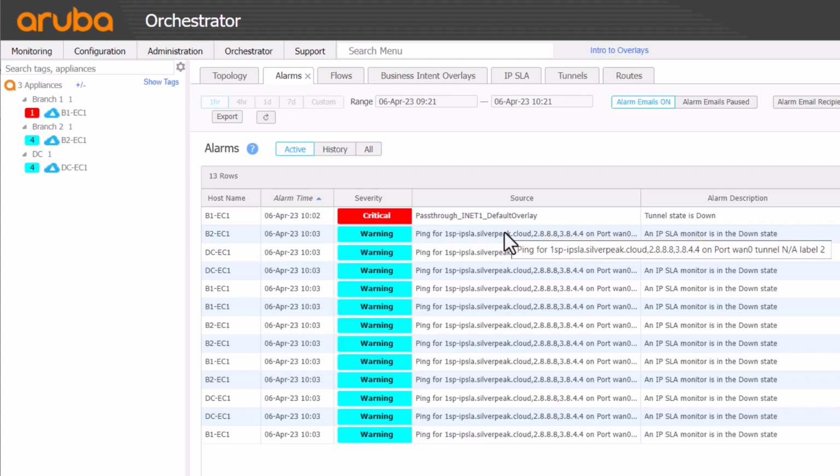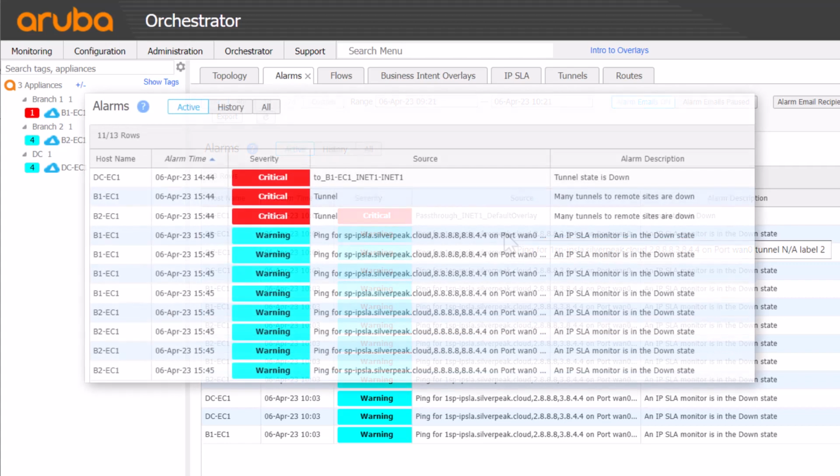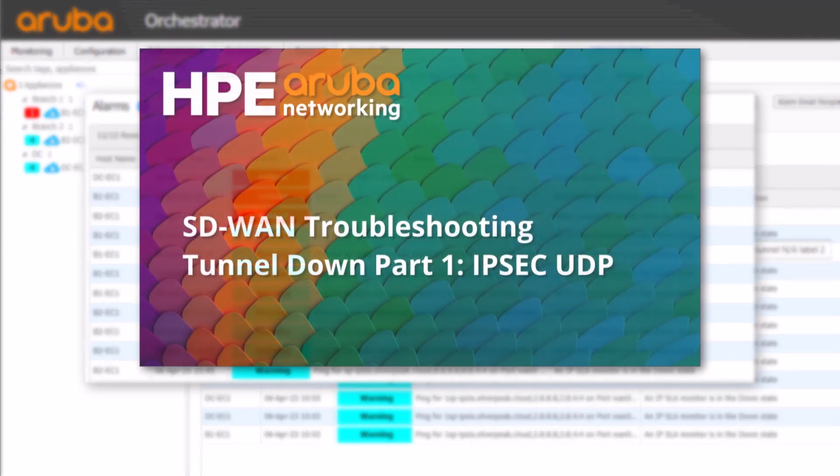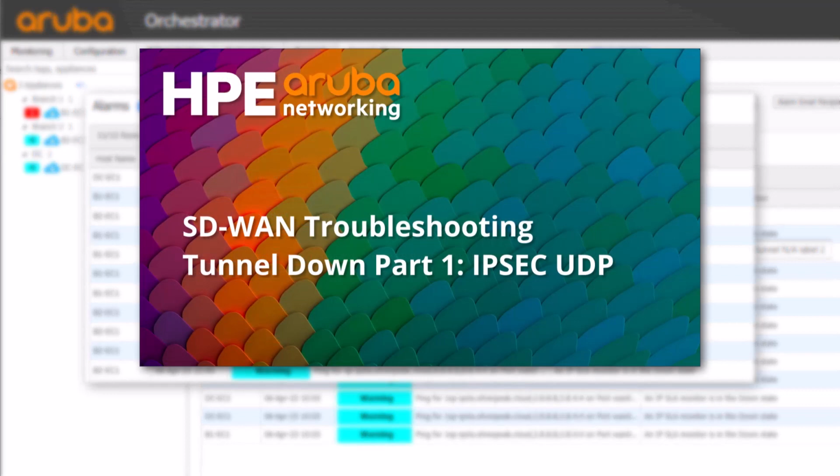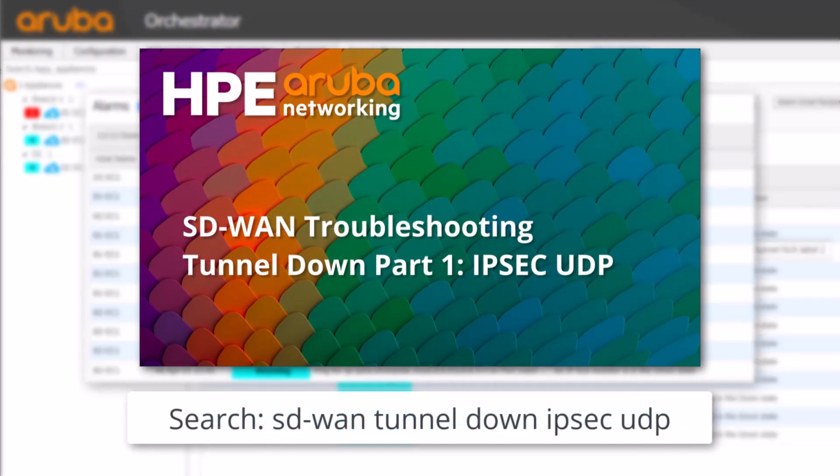By the way, if you also see red critical many tunnels are down alarms, that indicates that underlays and overlays are also down. See part 1 of our troubleshooting tunnel down series for help with diagnosing circuit failures and other common situations.